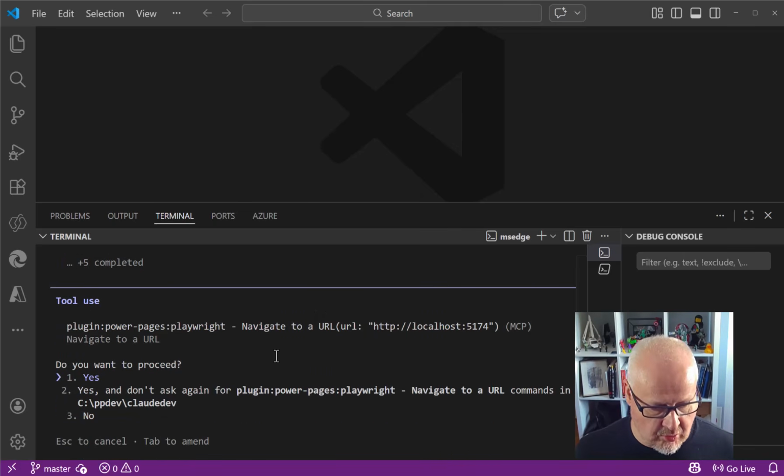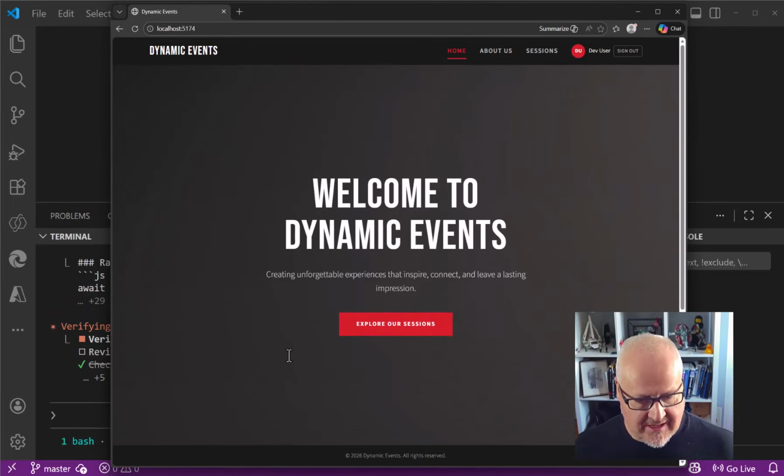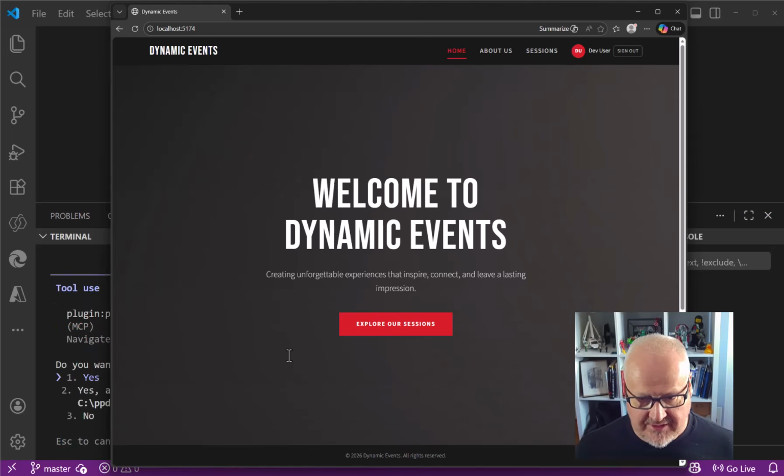It's going to use the tool. It's asking me for permission to use Playwright. Absolutely, this is really neat. I think for testing and that kind of thing. So let's just see what happens. It launched the page. We do see there is a sign out button. It's signed in as dev user. So yeah, that's kind of neat.